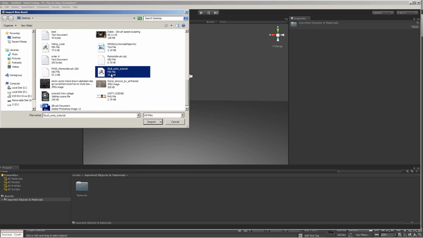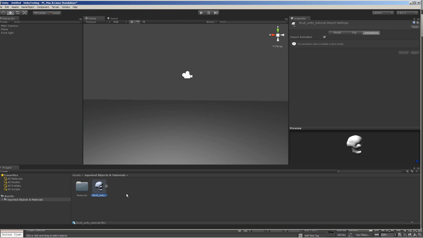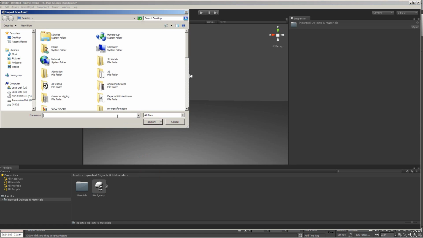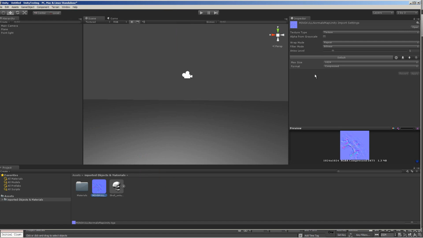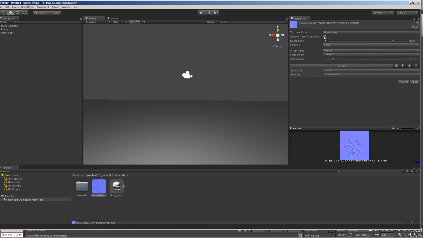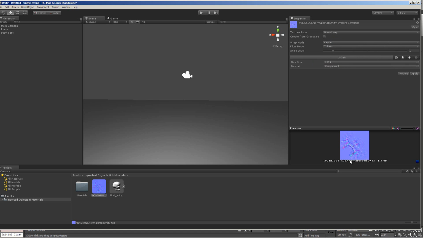So right now it's going to be our skull Unity tutorial. And we also would like to import another asset, our normals texture, which is over here. Right now Unity looks at it and just sees an ordinary texture without any hint that it's a normal map. So we need to click on the texture in the project panel and change its type in the inspector from texture to normal map, and unclick generate from grayscale, because a normal map has 3 channels to work with.